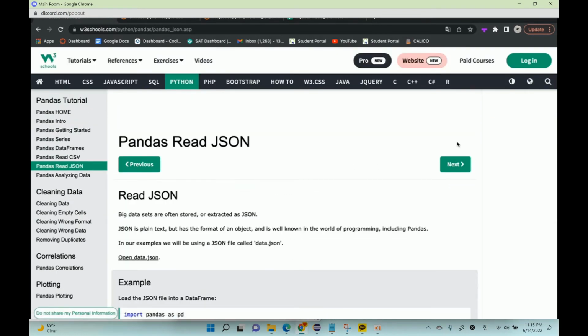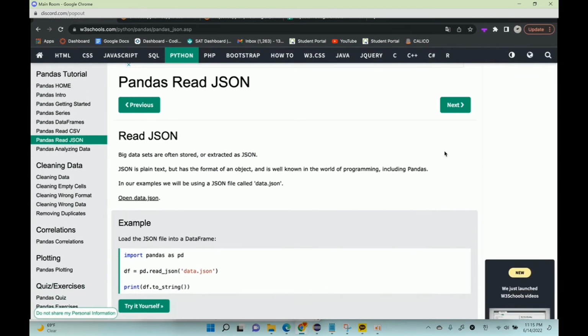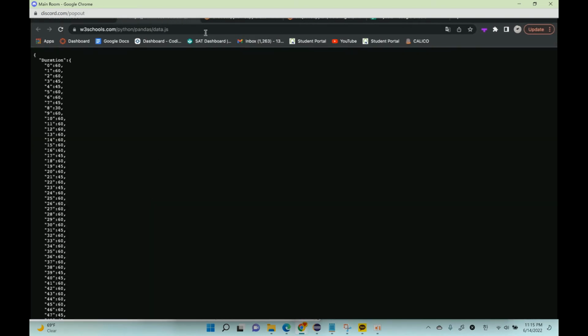Moving on. Now we're going to talk about JSON files. So JSON is another format for files, another way we can store big data sets. I don't know what JSON stands for. If you have the interest or the time, you can search that up on your own. But it is plain text, but it has the format of an object. And JSON files are used all the time in programming, including Pandas. So we have a JSON file here.